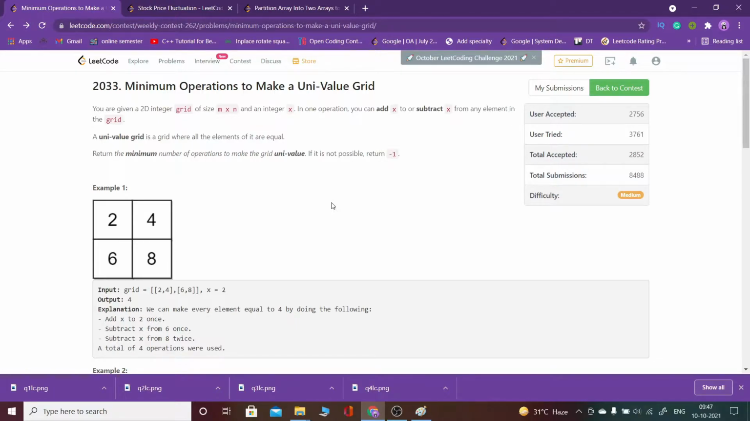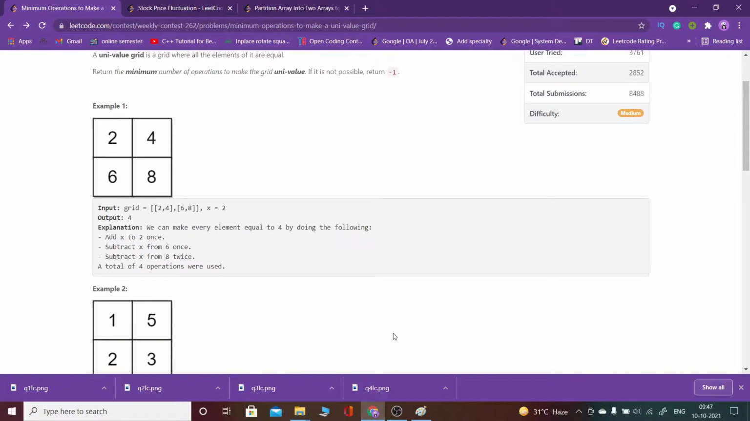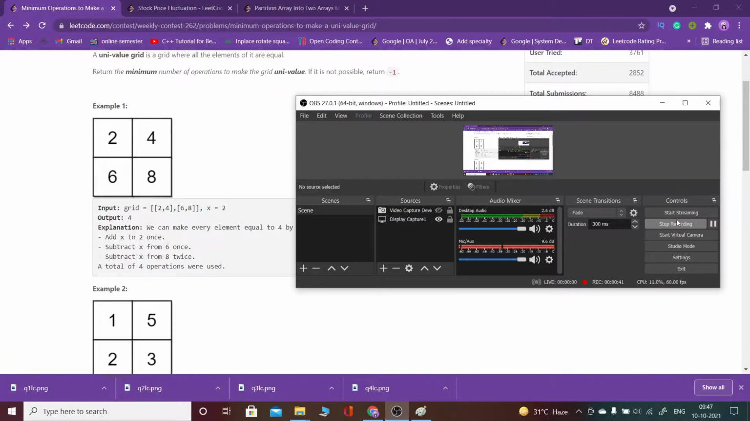So the operation we can do is either add x or subtract x from any element. What we have to do is find the minimum such operations to make the grid univalue, and if it is not possible then we return -1. So yeah, now let's see how we would proceed.